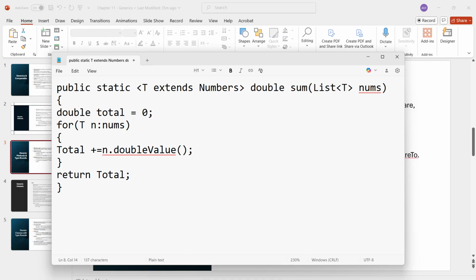So you'll notice that even though T extends Number, I can't just write total plus equals n, because Java doesn't let you use plus directly on generic types. Instead, we call n dot doubleValue. That's why the bound matters. It guarantees these methods exist.